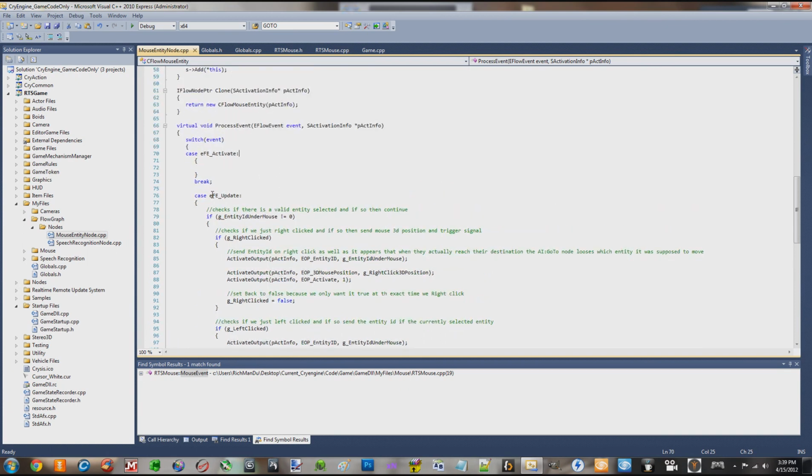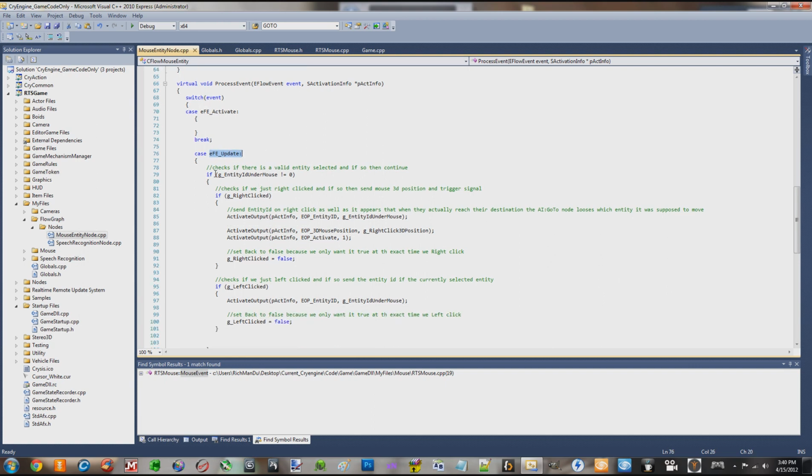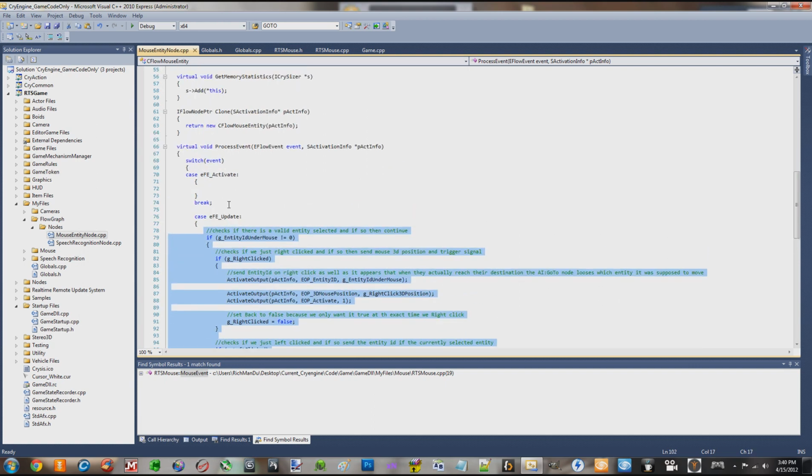I recommend, if you do not have any inputs, listen very carefully: if you do not have any inputs and you only have outputs, eFE_Activate is going to be useless for you, because this only happens when an input is received. That means when you input something, it'll be true, and it'll do whatever's in here. We only have outputs. Case eFE_Update. It's going to do this. Why is it going to do this?